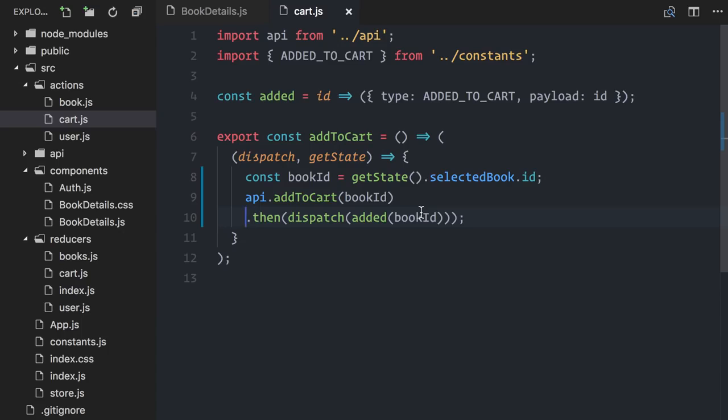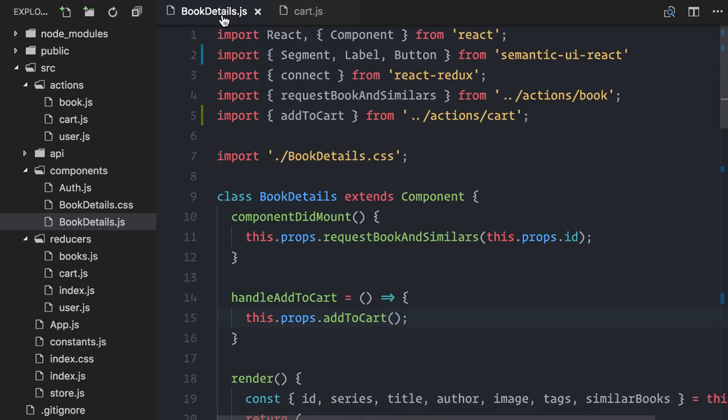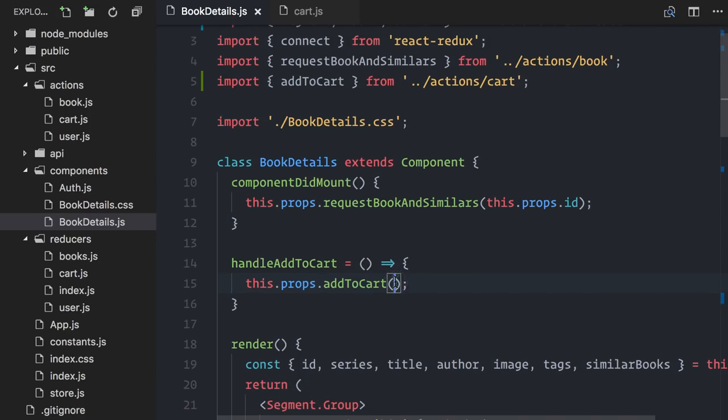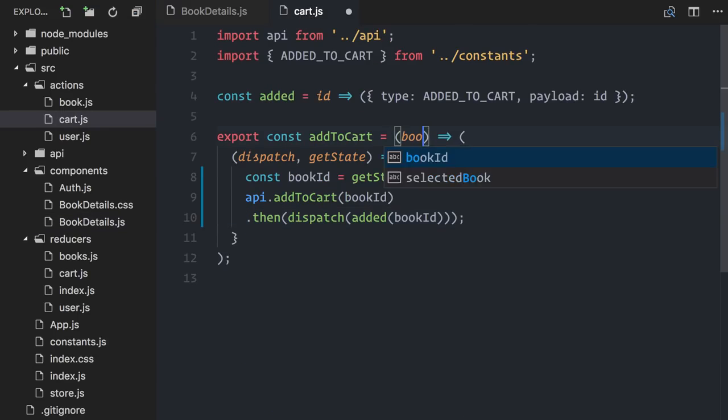See, in programming, explicit is usually better than implicit. I do have access to the book ID in my component. I can simply pass it to the action creator. Getting it directly from the store obscures my action creator and ends up introducing a new opportunity for failure. Let me do it. I'll simply pass this.props.id, which is the book's ID, to the action creator.